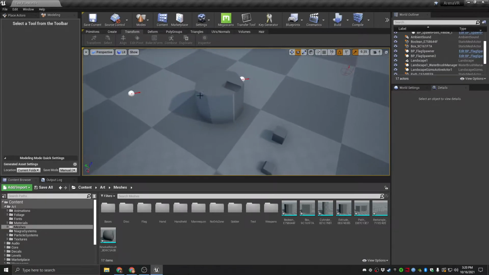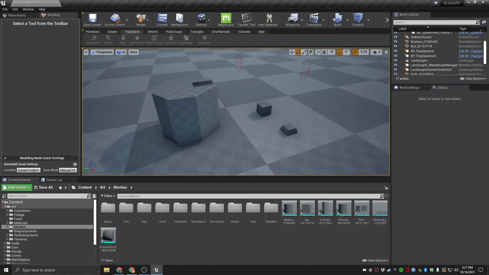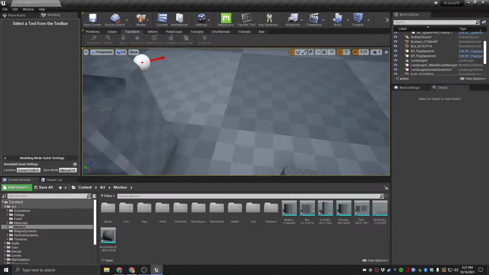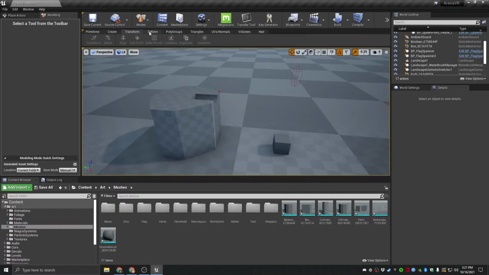What's nice is that you can do this for not only any model you create in here, but any model you bring in from anywhere can be modified using these modeling tools, which is really, really neat. So a lot of your modeling, at least basic modeling, can be done in Engine. And so let's take a look.